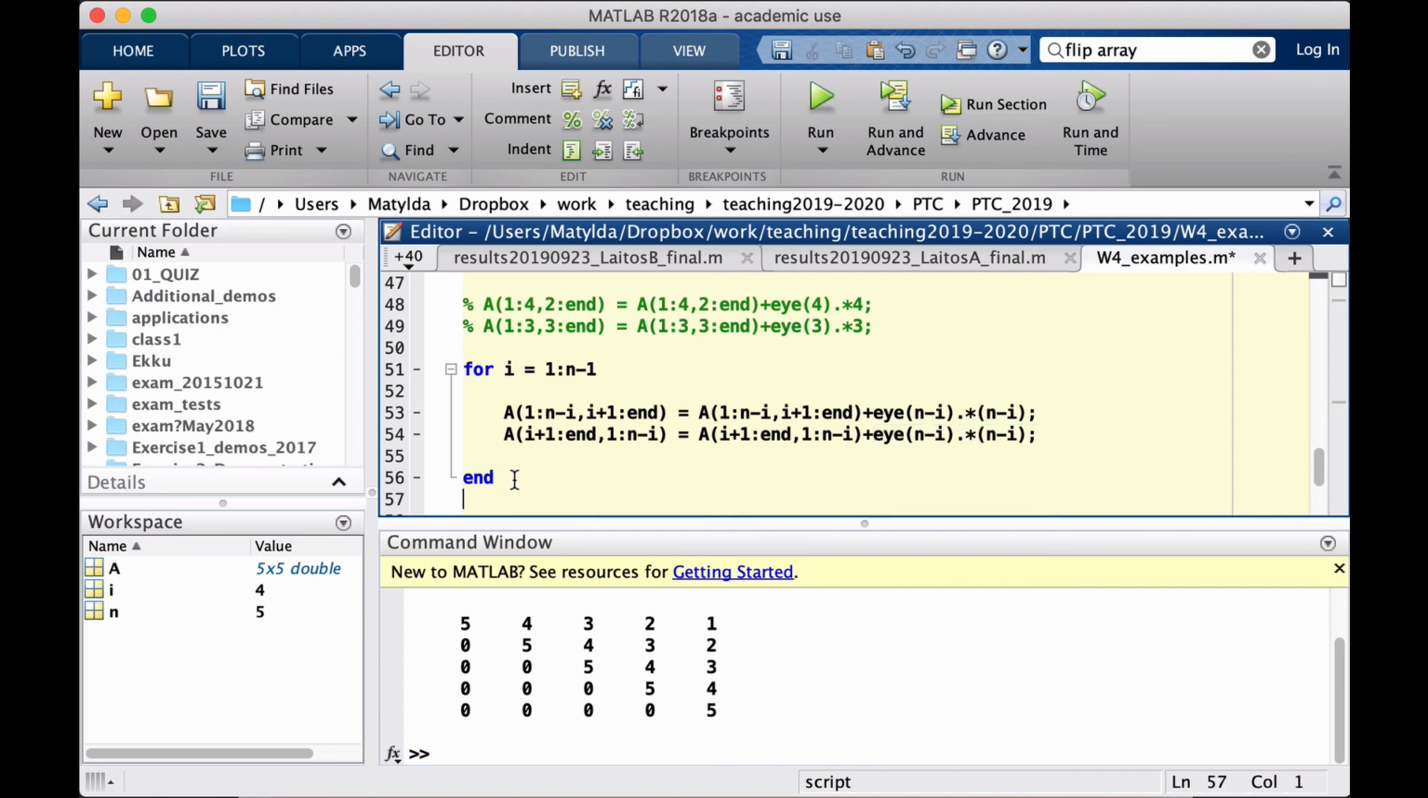So I will also ask for A in here and we run that. So now you can see that it is ready. And we needed just one loop to complete it instead of figuring out a nested loop to make one element at a time.